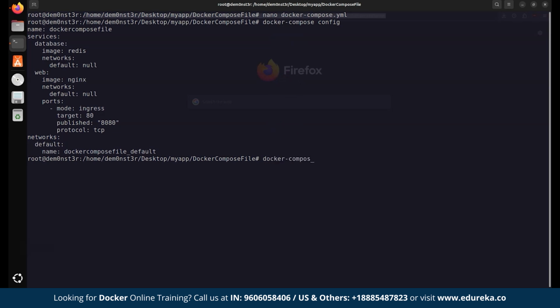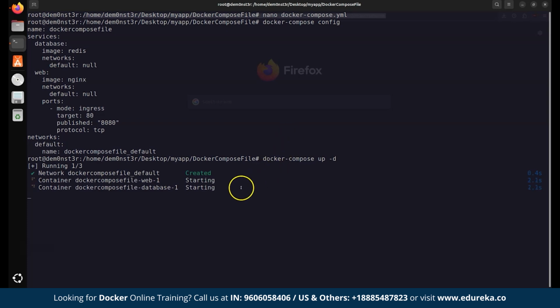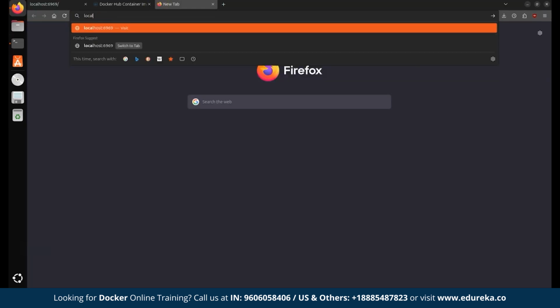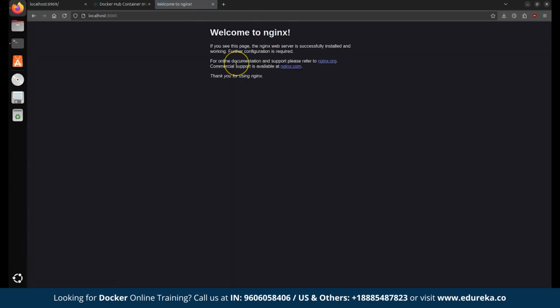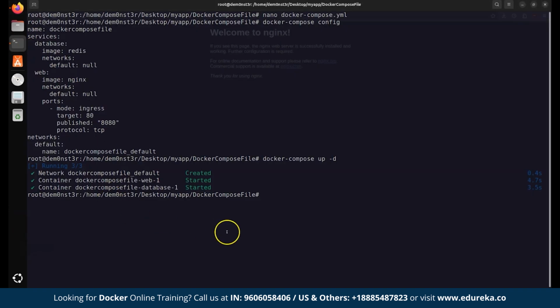Since the Nginx and Redis images are already downloaded, it will skip downloading and simply start the containers. Now let's go to the browser and type localhost:8080. So you'll see a default Nginx welcome page confirming that our container is running and accessible on port 8080. Once you're done, you can bring down the containers again using the docker compose down command.